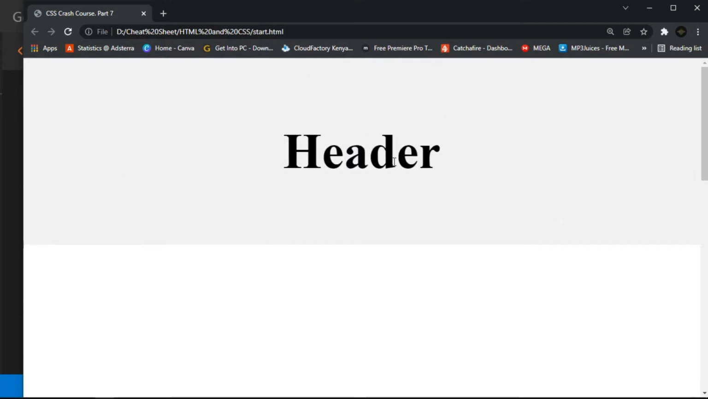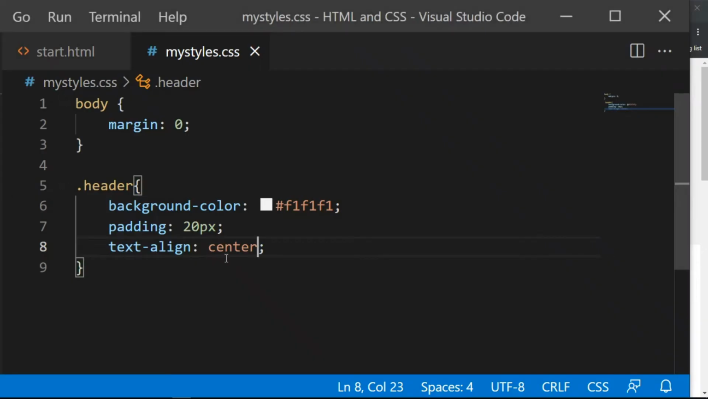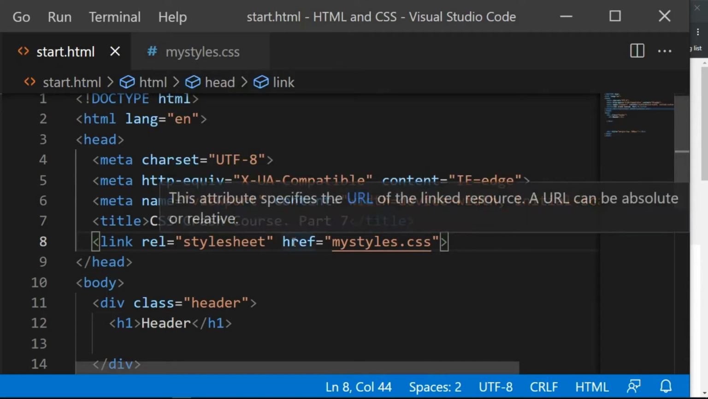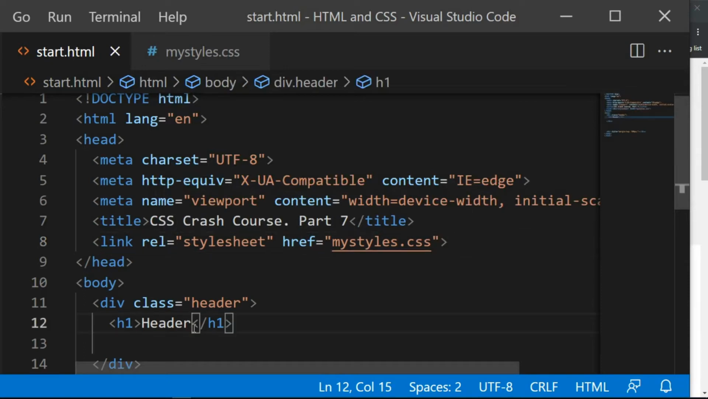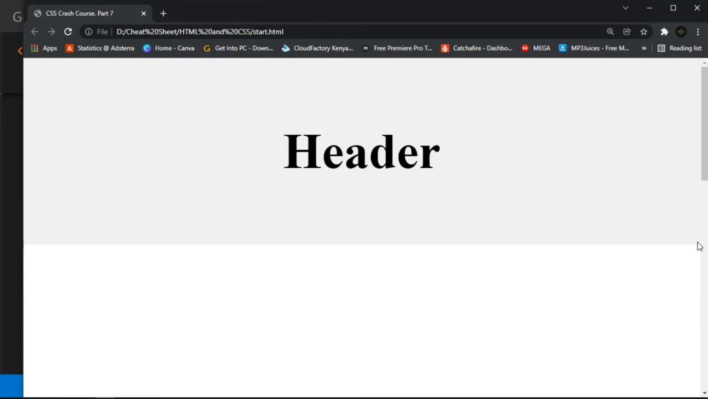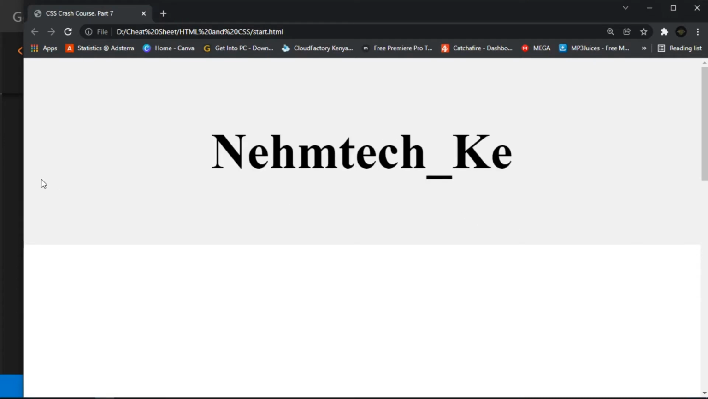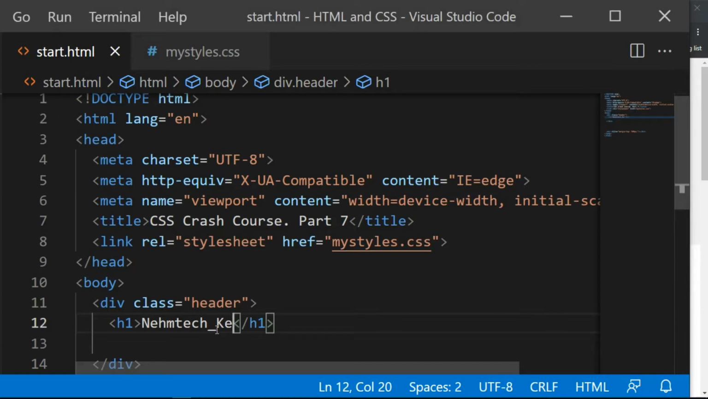My header usually contains the name of the website you're building. I have a website, but I haven't hosted it. If I give it something like name tag, that will be the name of my website. I press Ctrl+S to save, and then refresh here. So this is the name of my website. Basically, this is the header.